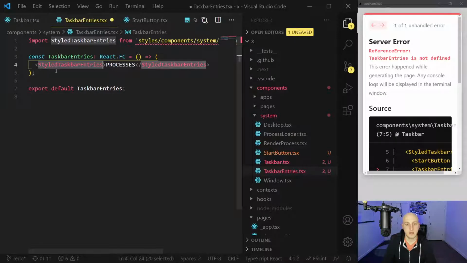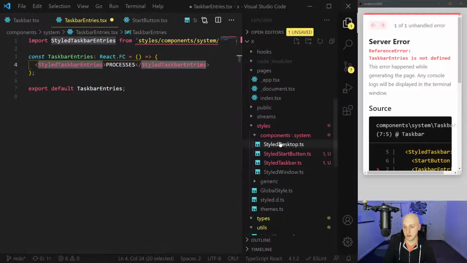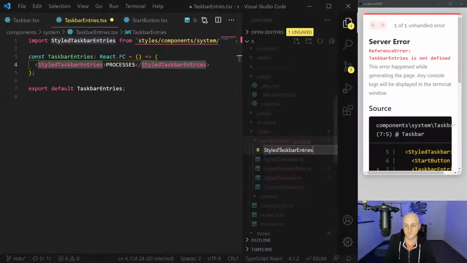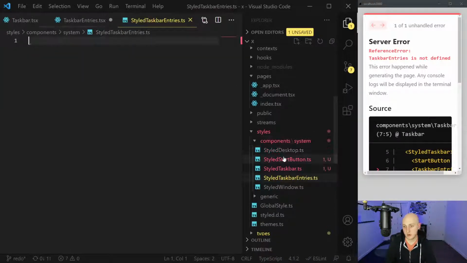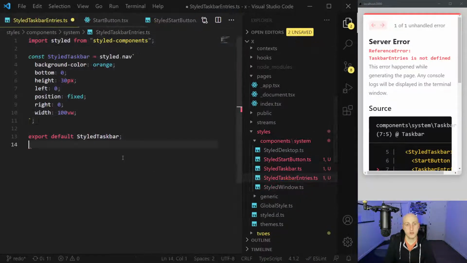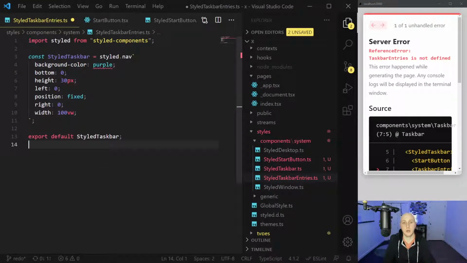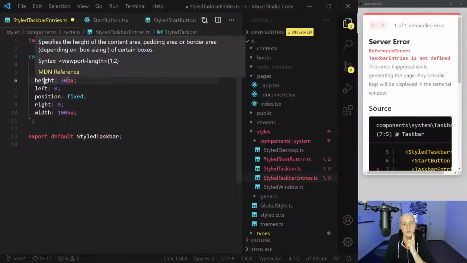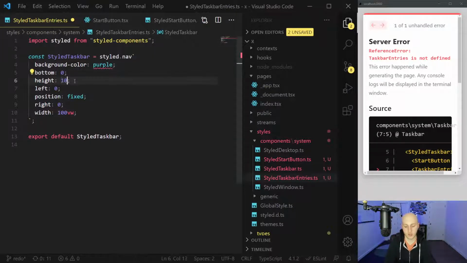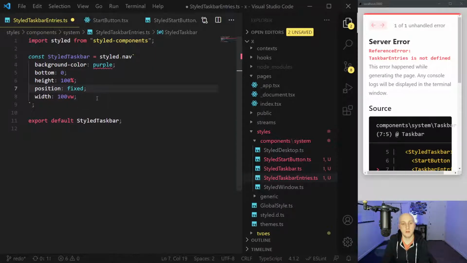And let's get this styled taskbar entries element. Like so, and it's going to be another one of the same ones here. And let's make it purple. And it's also going to have 100% height to take up all the height there. It's also going to be right at the bottom. It's not left or right. Do we need to absolute position it? I don't really think so, honestly.